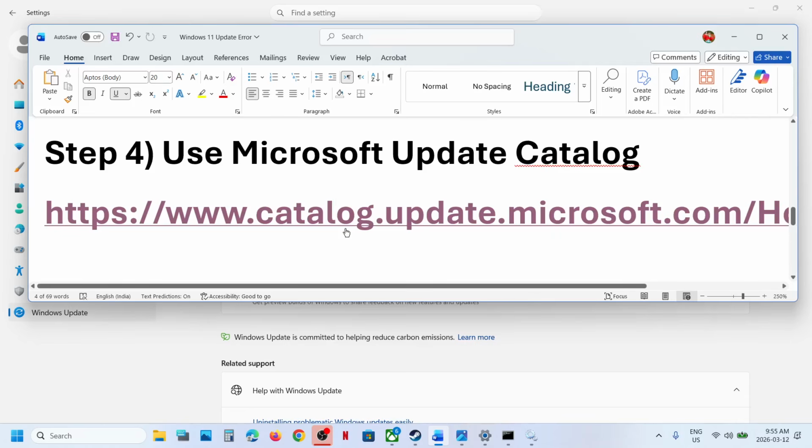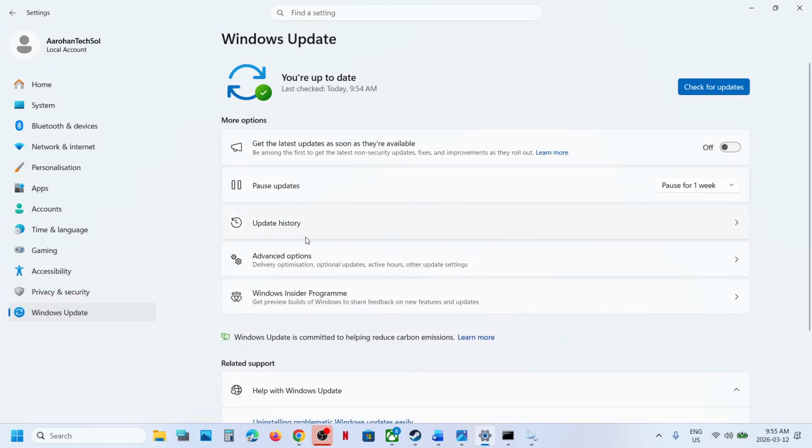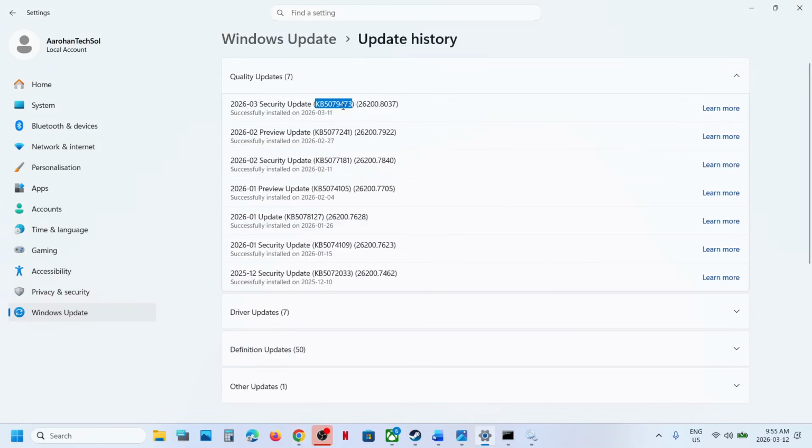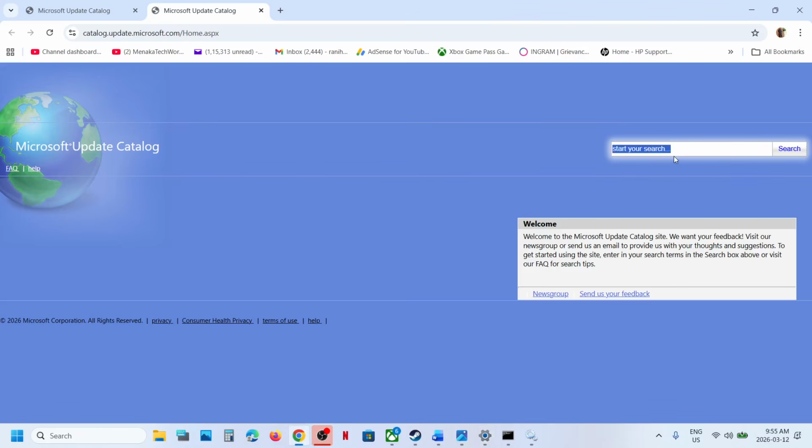Use Microsoft Update Catalog. Open this link in a browser. It will take you to Microsoft website. Over here you can write down the name of the update, that is KB5079473 over here. Click on search.